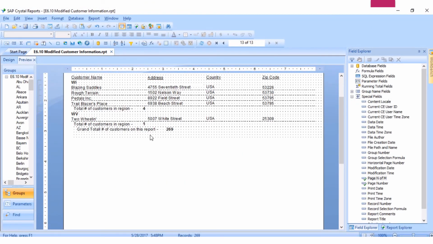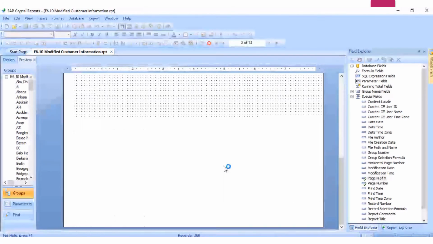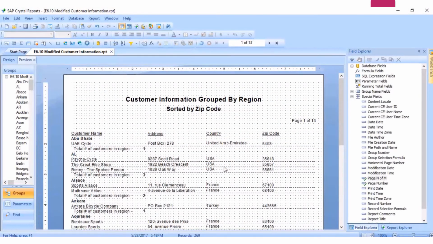And now we've dressed up the bottom of our report a little bit. So after the total of customers in the region, we get into the report footer and we see that the grand total of all the customers in the whole report for all regions is 269. Nifty. Okay, I'll hit page up a number of times and come back up to the top, and we're looking pretty good.